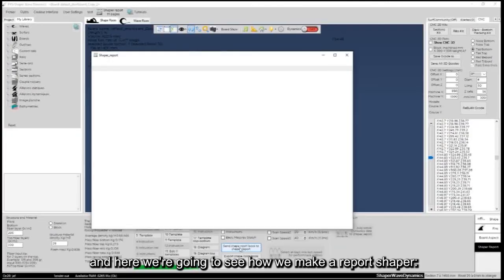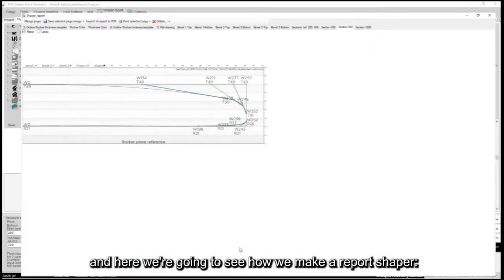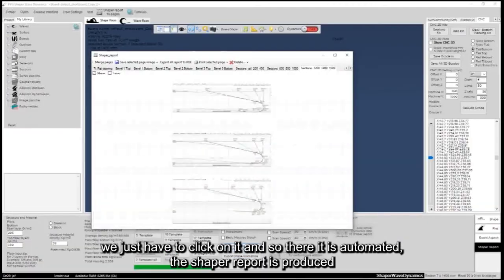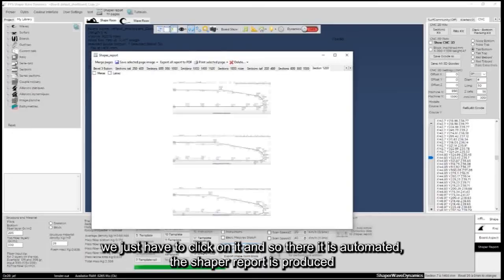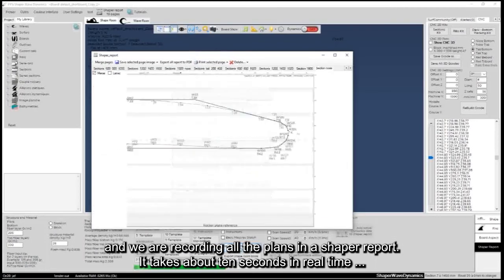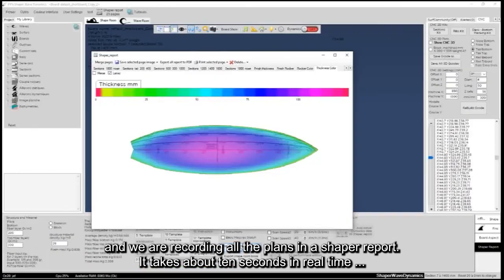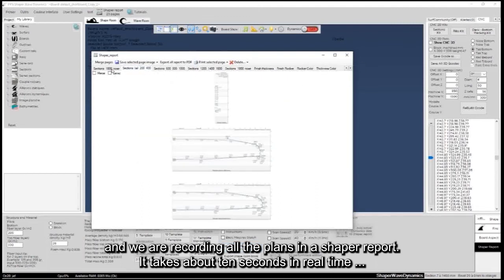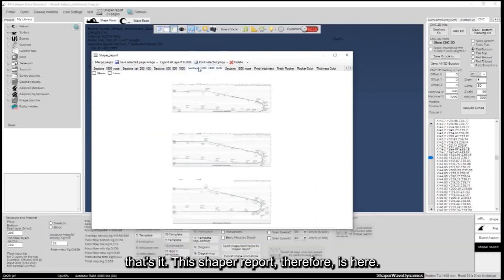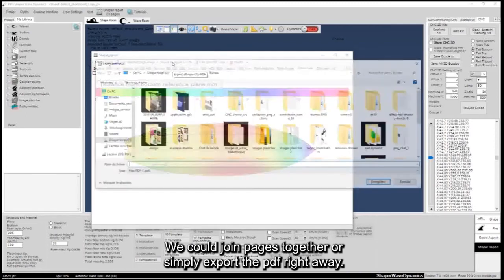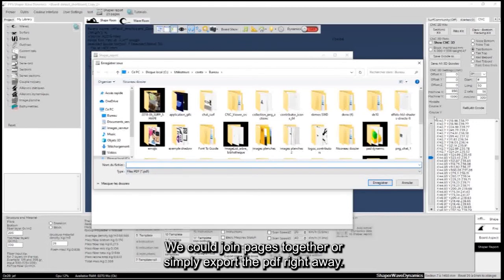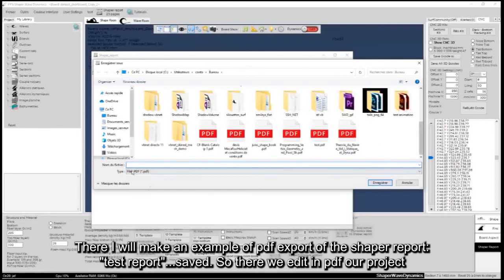And here we're going to see how we make a Shaper report. We just have to click on it, and so there it is, automated. The Shaper report is produced, and we are recording all the plans in a Shaper report. It takes about 10 seconds in real time, that's it. This Shaper report, therefore, is here. We could join pages together or simply export the PDF right away.